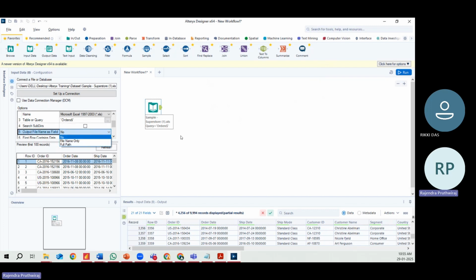Now output file name as field. Whenever the output is coming, do you want the file name to be the full name or only the file name, or you don't want any particular name for the output file whichever is coming? If you specify no, that means in the output tool you will specify what the file name is. If you specify the full name, the same full name will go as an output. If you specify full path, the full path will go as an output.